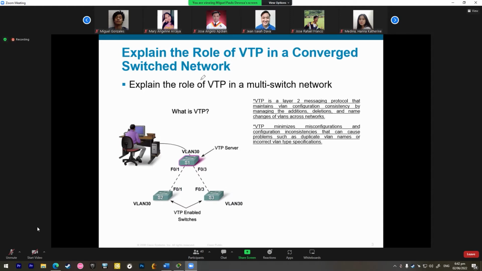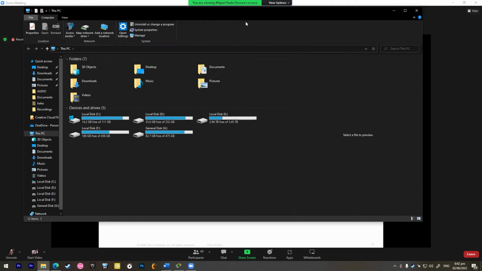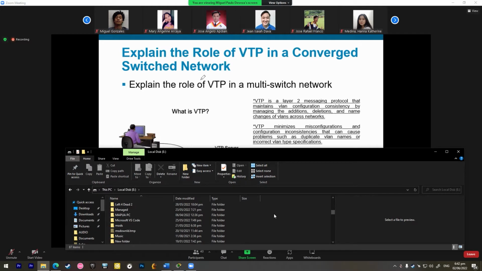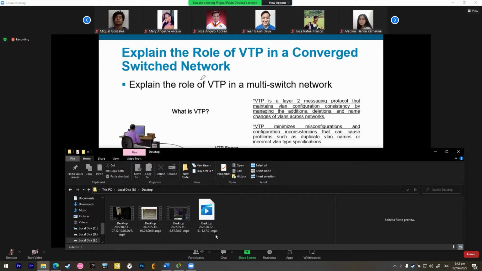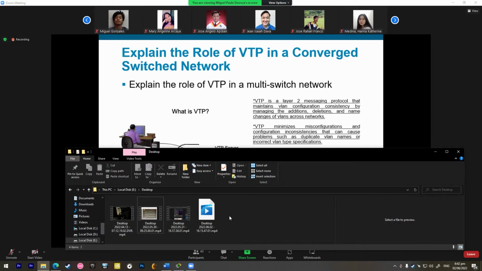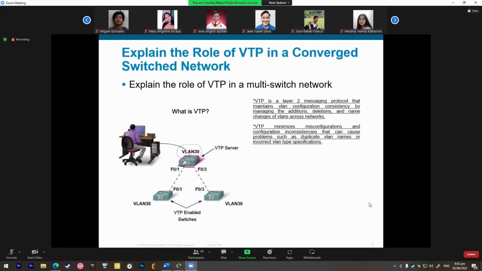How does VTP work? In the earlier scenario, you have 100 switches to maintain. You are tasked to configure VLAN 30 across those 100 switches. What you need to do is just configure VLAN 30 on a single switch, in this case S1, switch 1. It will be the switch that will be propagating those VTP information to the rest of the switches.